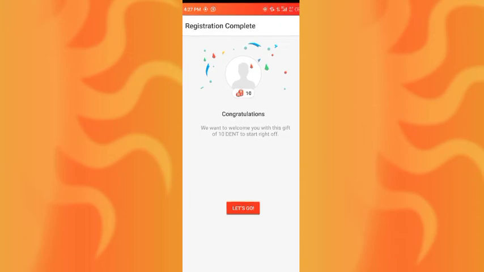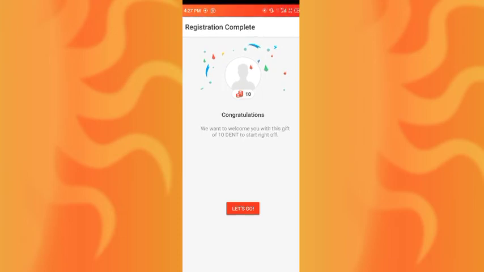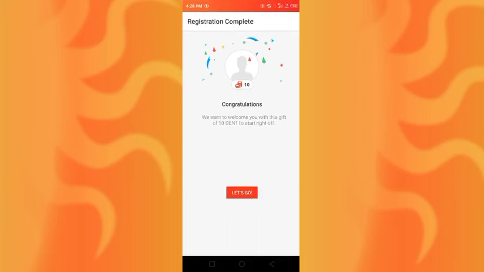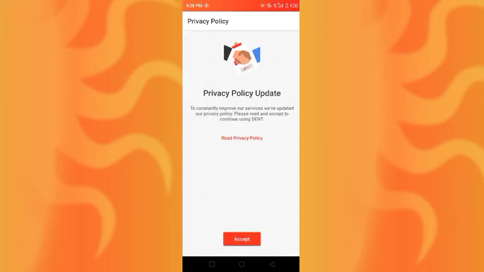As you can see, once you join Dent for the first time, you will get 10 free Dent, as I get right now. So I receive a free Dent that I can use, or I can redeem it into airtime. So I can buy airtime by using the Dent I get. Once I sign in, I will continue by clicking on let's go. Then you will need to accept the privacy policy of Dent. So I will click on accept the privacy policy.